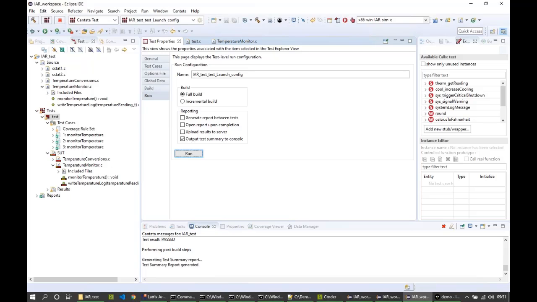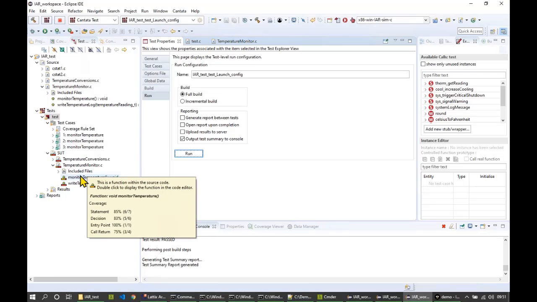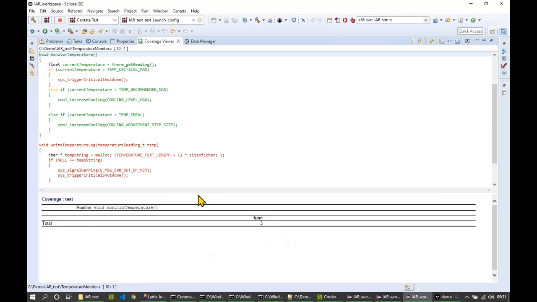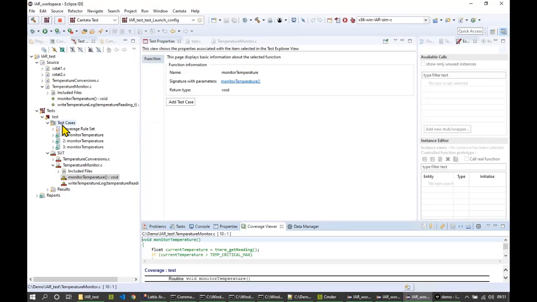It's quite a useful feature being able to run in the pure simulator, because you're giving the software under test as close to a real life environment during its execution as possible. So if I load up the coverage now, we can see our trigger critical shutdown has jumped to the top, but we're still not going into that. We need an extra test vector to be able to execute that line of code.